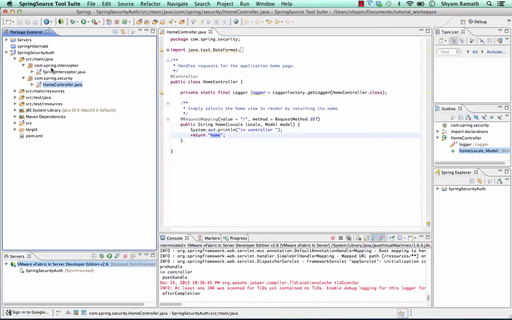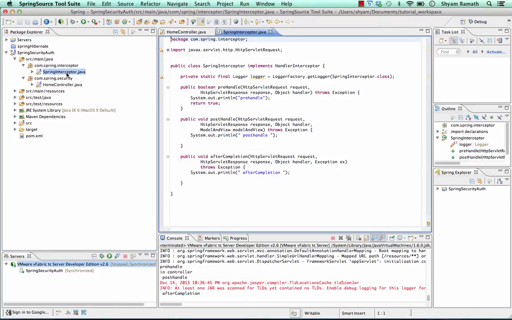And the next is the interceptor. The interceptor is one which comes in between the request and the controller. Like your servlet filter, it goes and filters the request, checks what parameters are there in the request, and can be verified in the lifecycle methods.